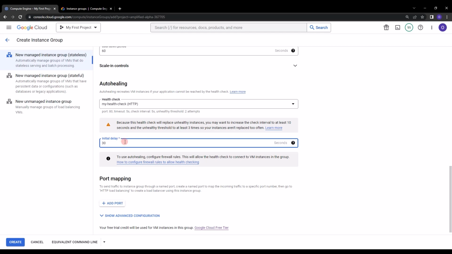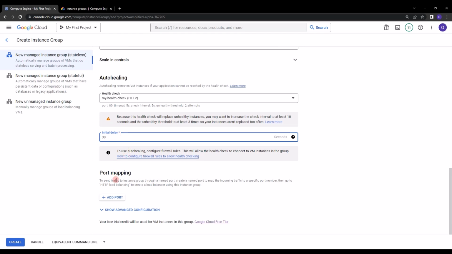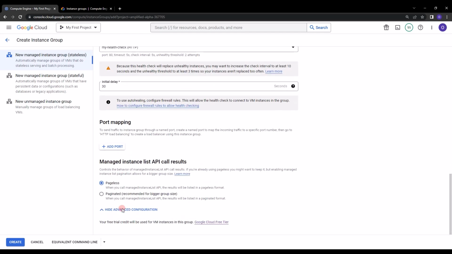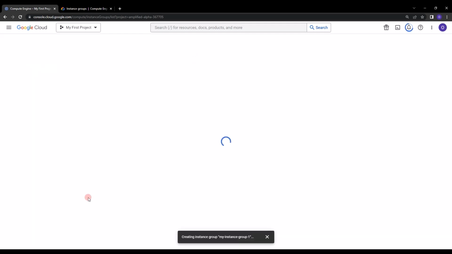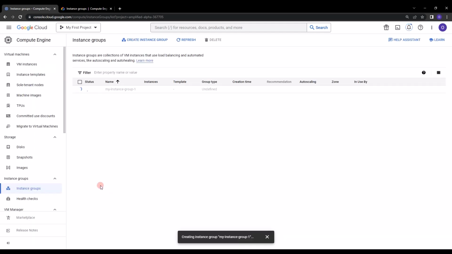You can also add the port mapping. You can also click on show advanced configuration. You can see the managed instance list API call results. Don't worry about this and let's leave it as the default, and let's create our first instance group, our stateless managed instance group. Let's click on create, and this will create our first managed instance group.